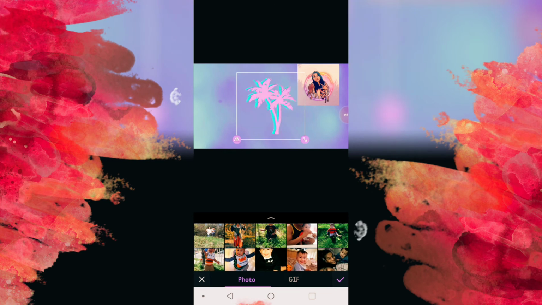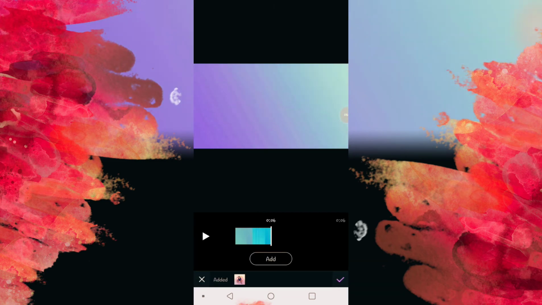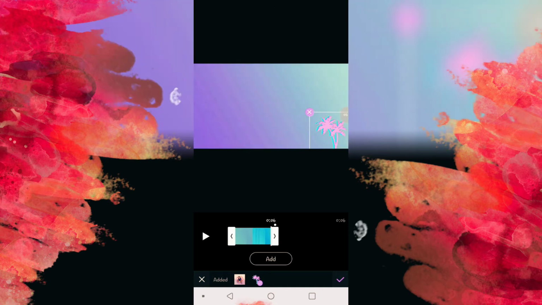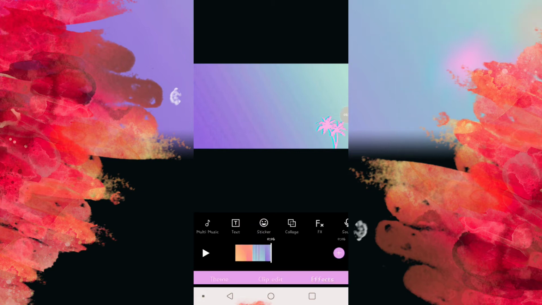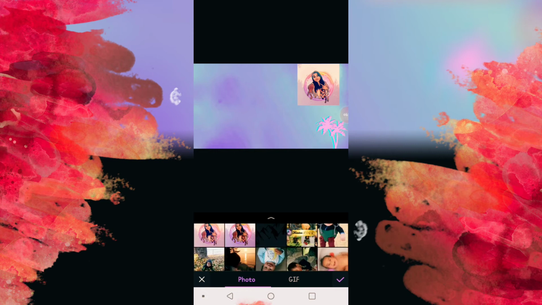I have a bunch of overlays. I'll definitely let you know at the end of the video how you get overlays for your photos, thumbnails, videos, etc., you know. And I'm putting in a little palm tree aesthetic, little overlay pictures.